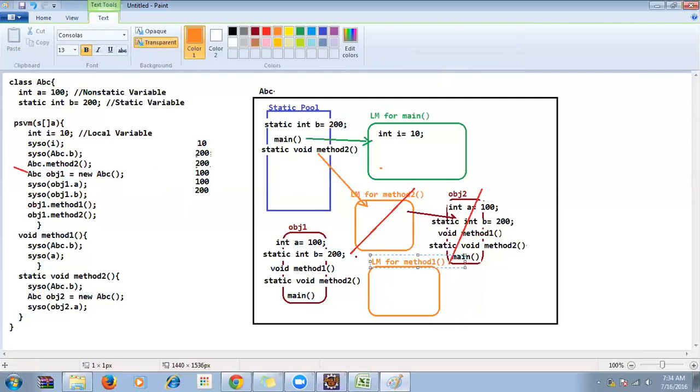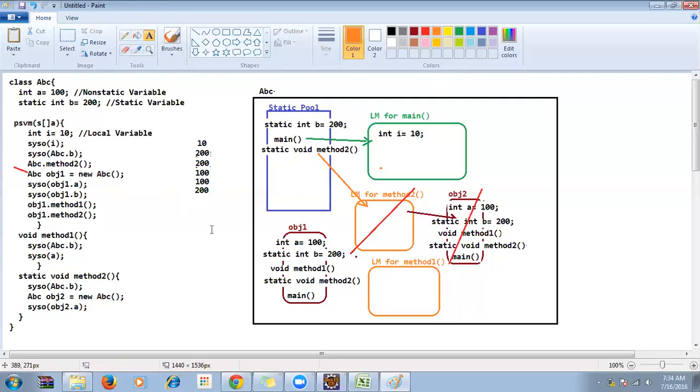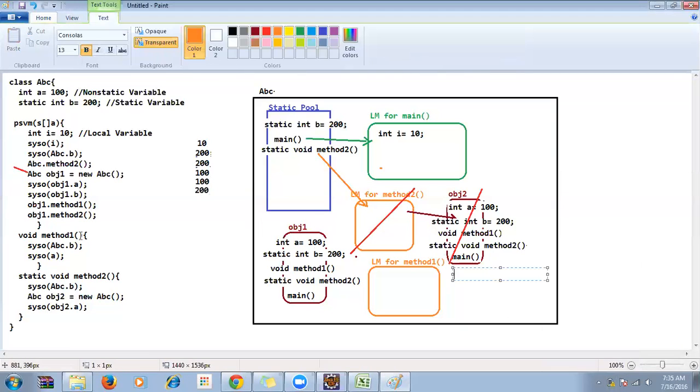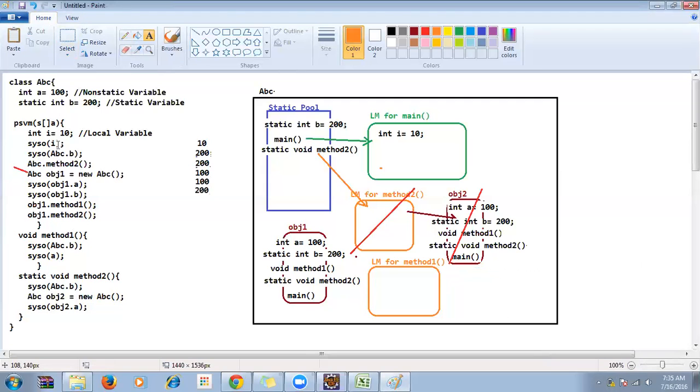Then in method 1, we are printing abc.b. So it will refer from the static to the value. Yes. So method 1 is abc.b. When I call with the help of a class, then directly the search will go here. So what is the value? b is 200. Yes, correct.